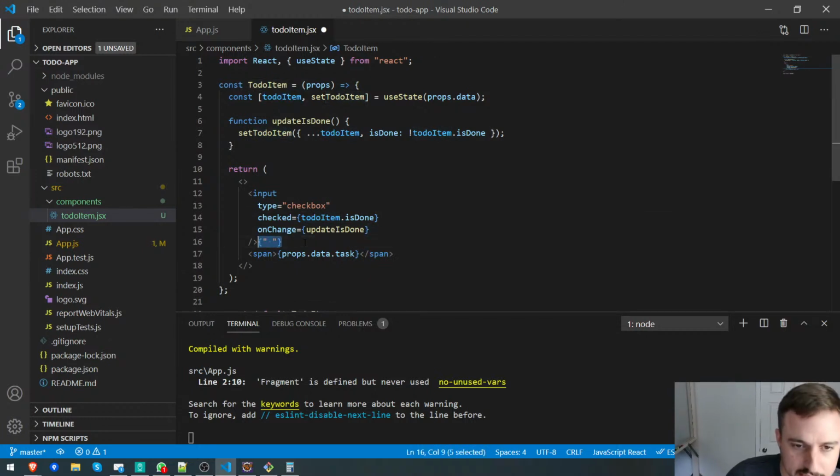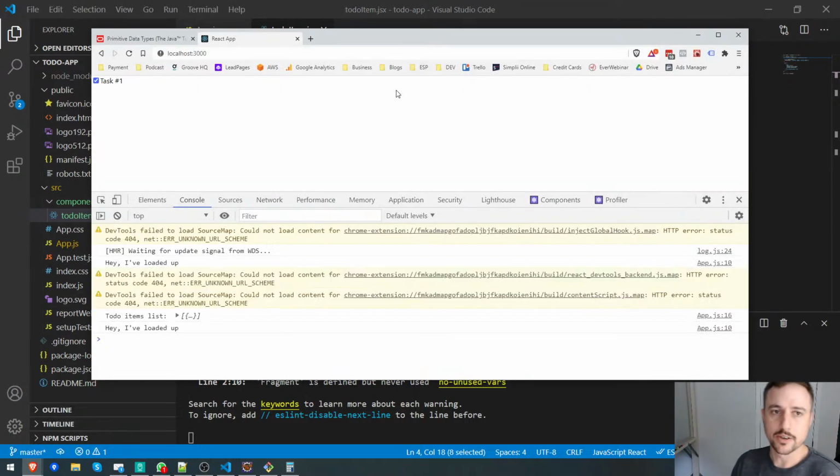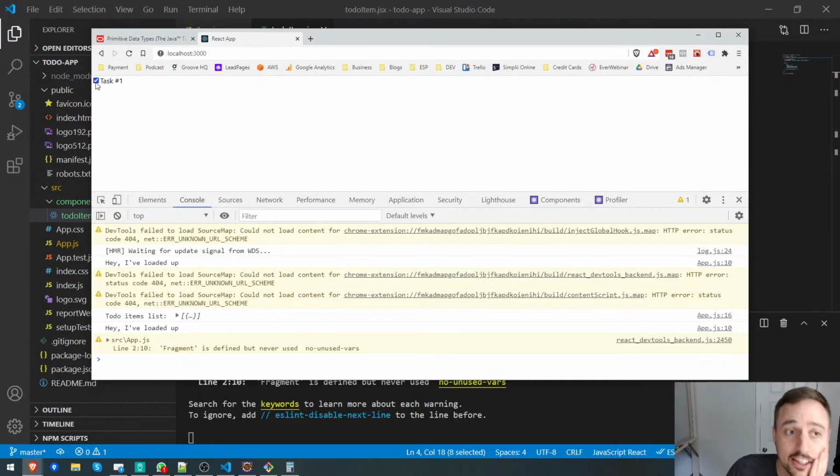Okay, let me get rid of this. This is just noise. Well, actually it's not. Well, whatever. And same down here, props.data.task. We don't want to do that. We want to read from the getter method, essentially. The single source of truth is what they call it. Oh my goodness, guys. Okay, so let's refresh. Let's click on the darn checkbox. And now it's not checked anymore.